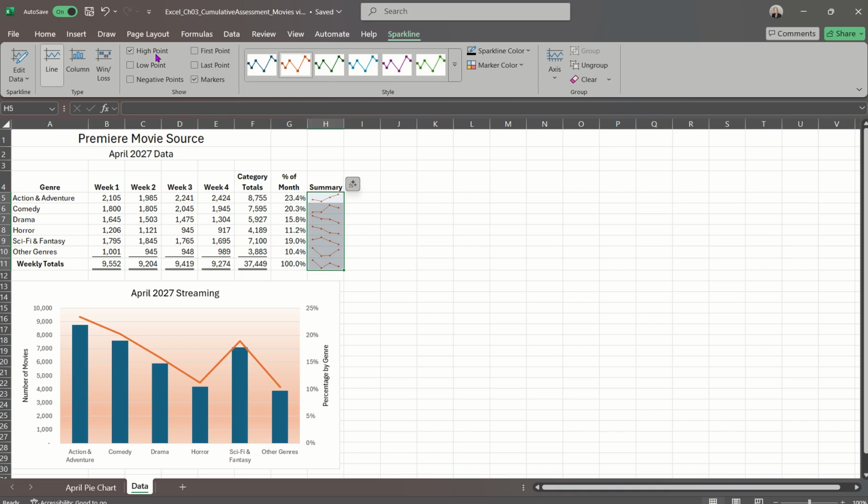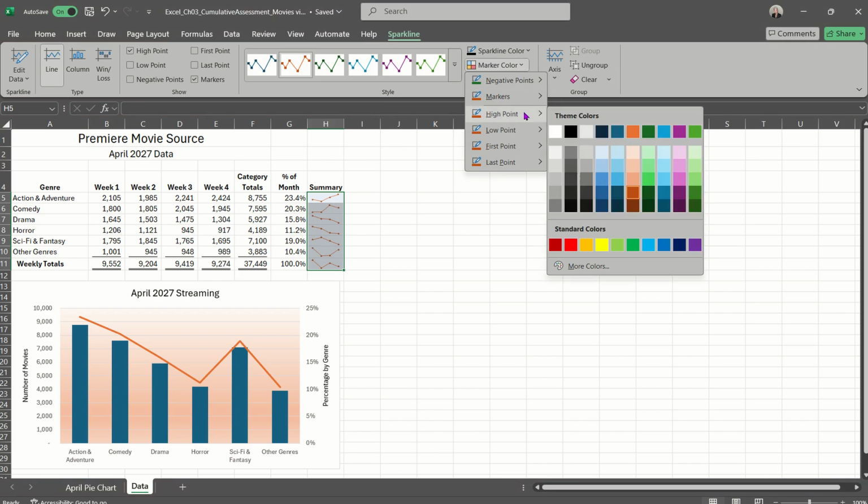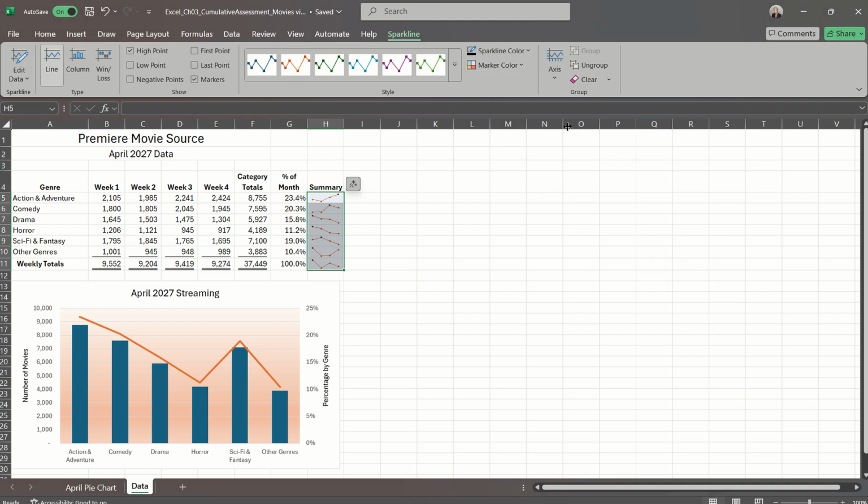So click markers, high point, and then we're going to change the high point marker to black, text 1. So we're going to come over here to marker color, and we're going to do high point marker color. We're going to go to high point, and we're going to change it to this black right here. Right now it's this. So I'm going to click on this, black text 1. Now you can see the highest point is now a black dot. So black, pure black.